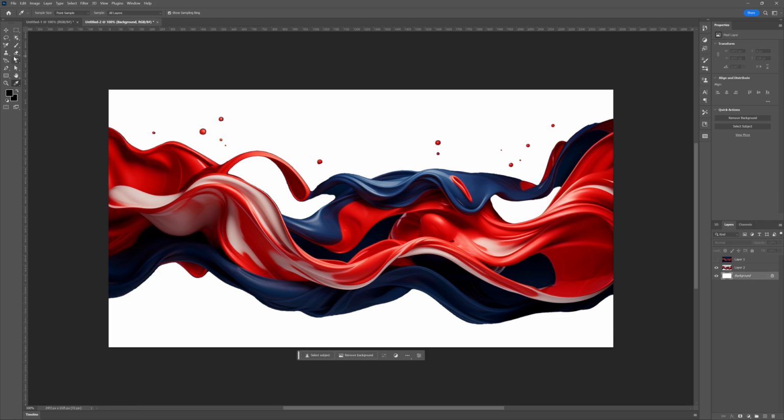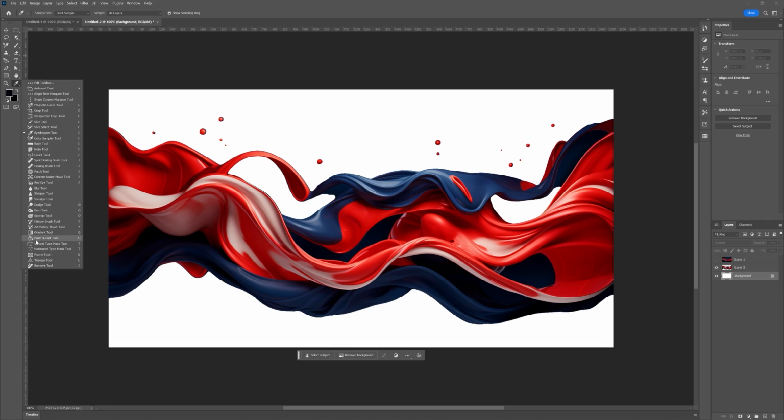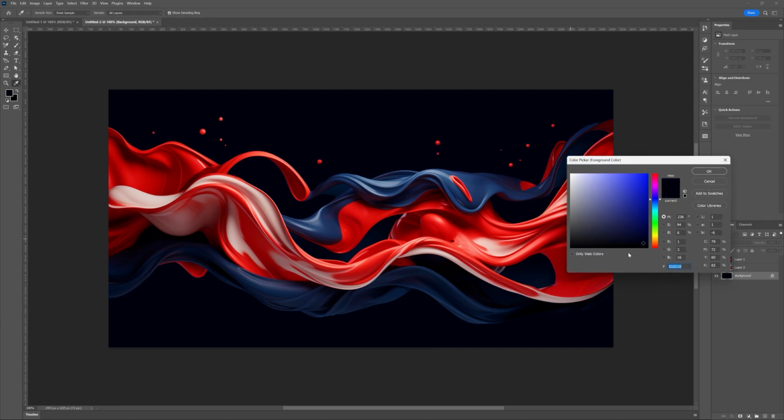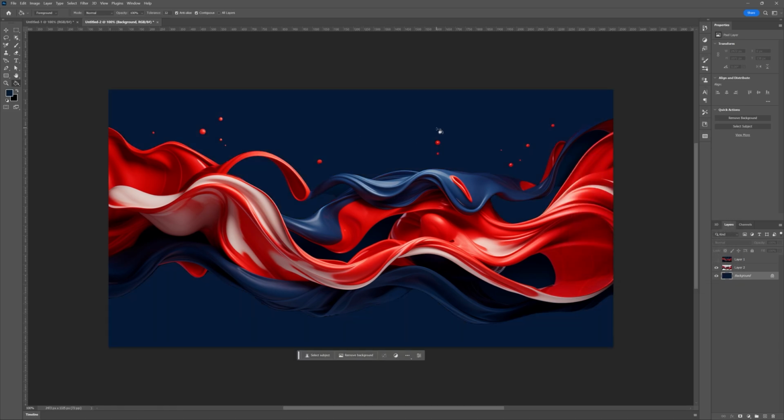Then I'm going to go to the background layer and use the paint bucket tool to fill that in. Actually, it's pretty dark right there. Maybe we'll grab a lighter one. There we go. So something like that. That just demonstrates how you can really play around with the background of this element.